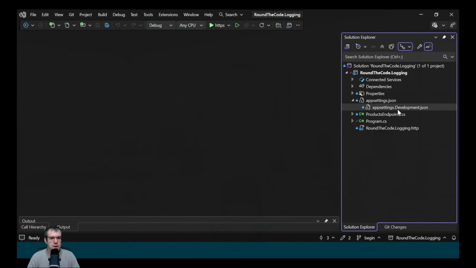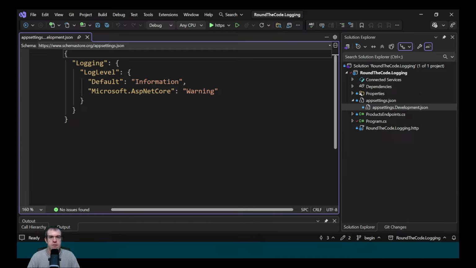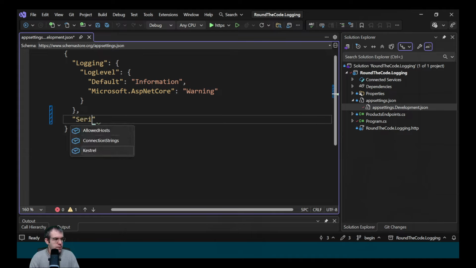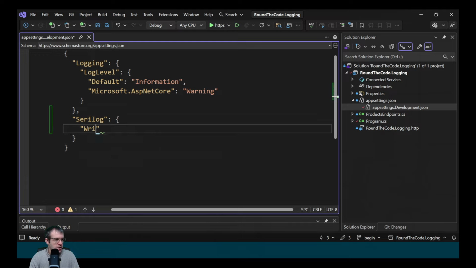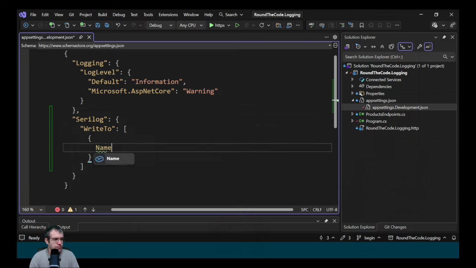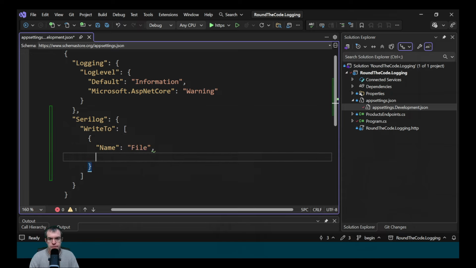Let's configure Serilog. Let's open appsettings.Development.json. We're going to configure this exclusively for the development environment. So we have to create a new Serilog section, and then within that we need to create a new WriteTo section, which is an array. So we're going to add this to the file. So we create a new entry within that. We specify the name as File, and then we have to specify some arguments.